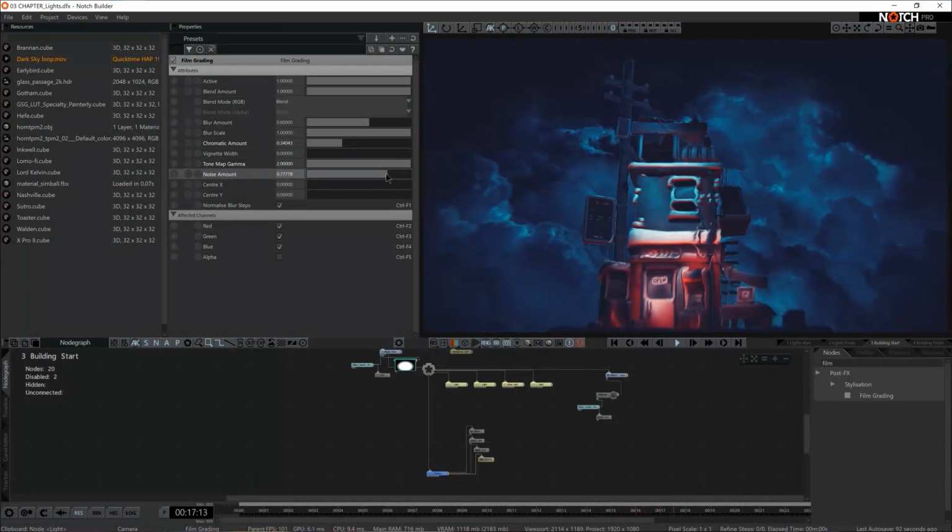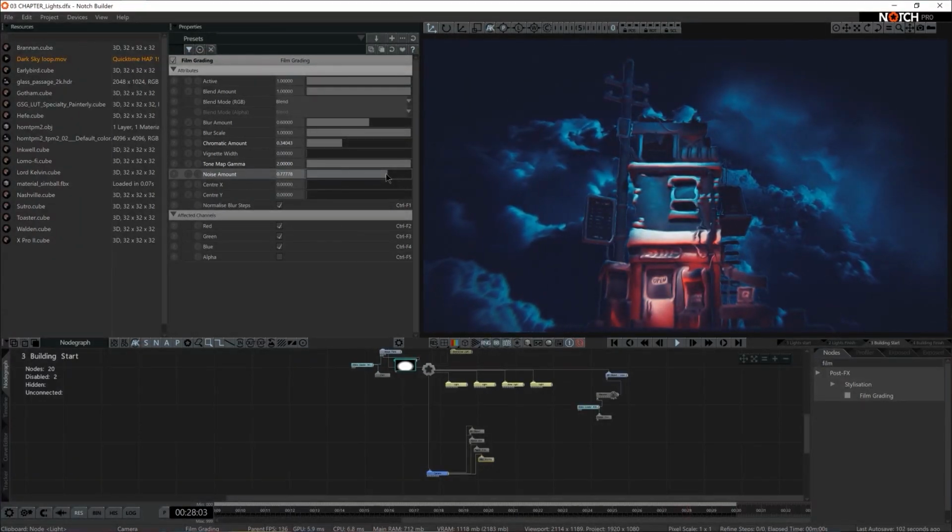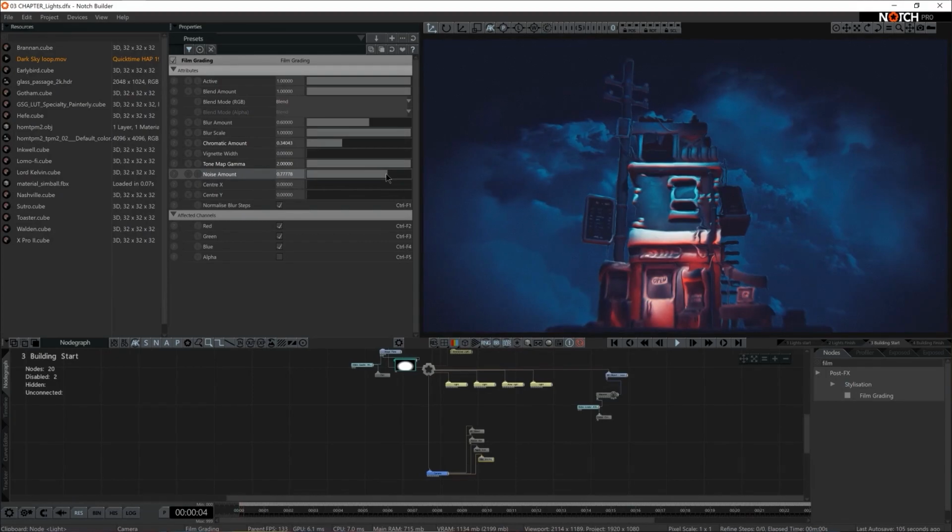Obviously, you can add more lights, more post effects, and different backgrounds. But I think I'm going to go and prepare for the next chapter. So see you there.